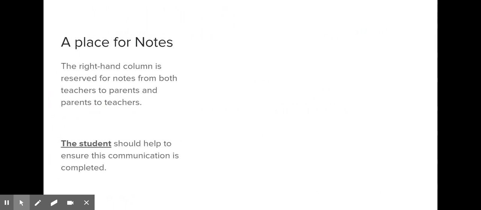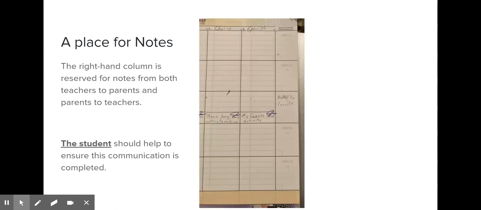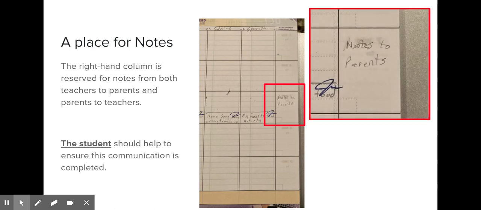So a place for notes is going to be the right hand column of this thing. Okay, as you can see it there. We've kind of got a little bit of a zoom in deal here. The right hand column is reserved for notes from both teachers to parents and parents to teachers. Okay, the student should help ensure this communication. So every teacher is not going to look at every single possible note every single class period. So if there's something from mom to the teacher, or there's something from teacher to mom, then make sure you show that, because they're going to want to know that. And this is only going to be pertinent stuff that we'll need to make sure that we have all sorted out for you.